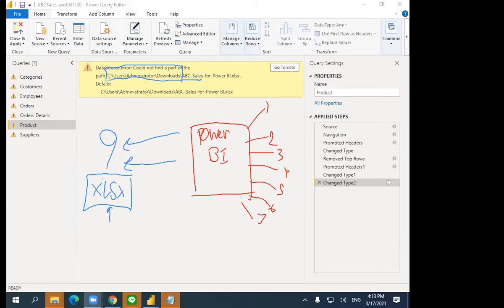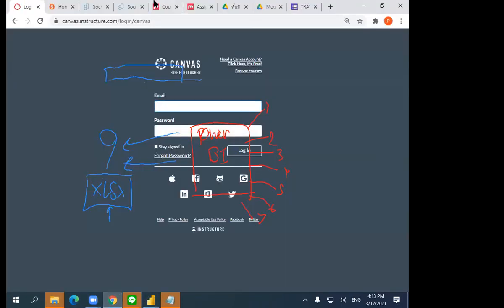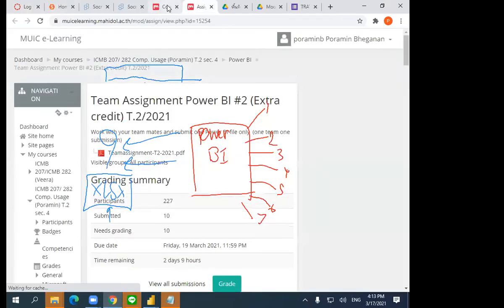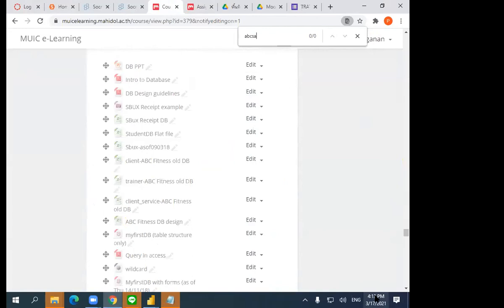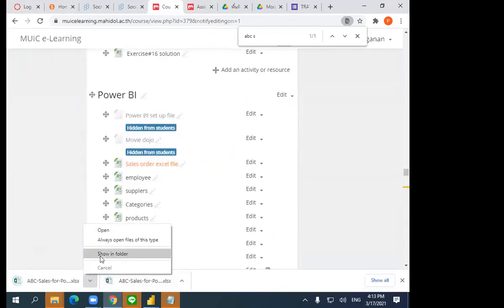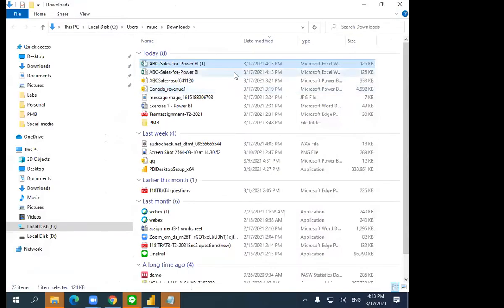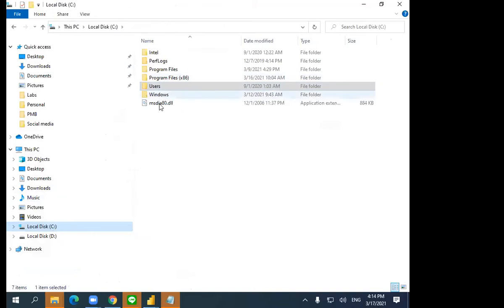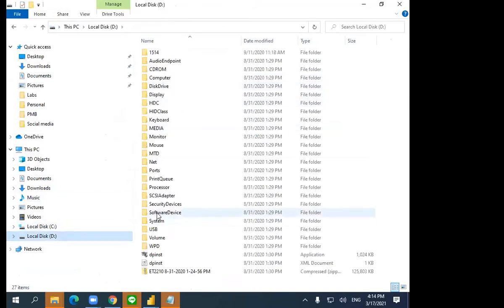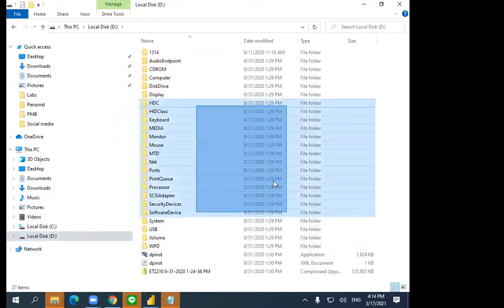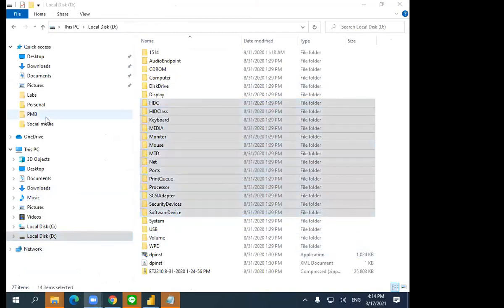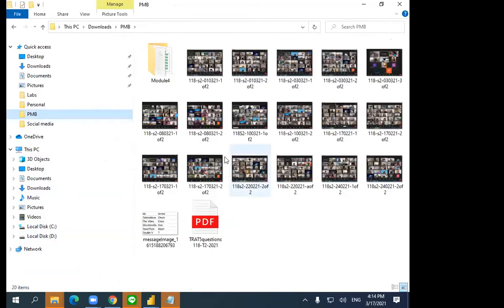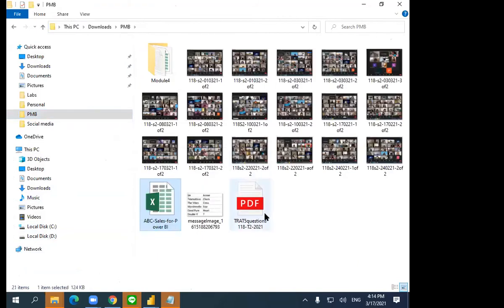Okay, let me download this file first, the Excel file that we have on e-learning. It won't be long. Suppose I save it in my folder, and my folder is kept in the drive. Hang on, let me see first where I can keep it. Yeah, it's here, in downloads and then PMB. Okay, now it's kept here in the downloads PMB folder.